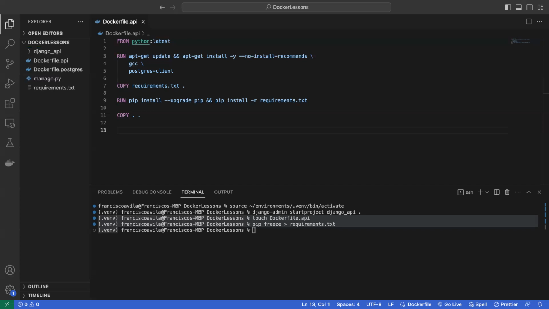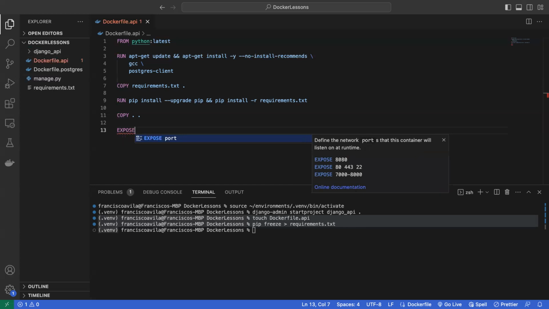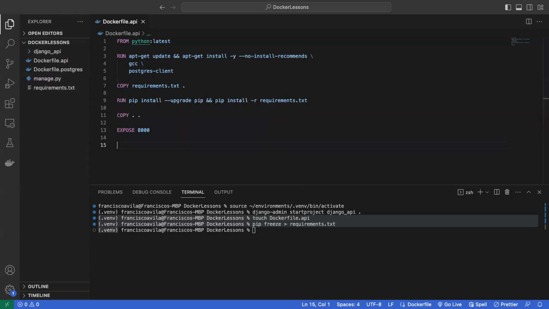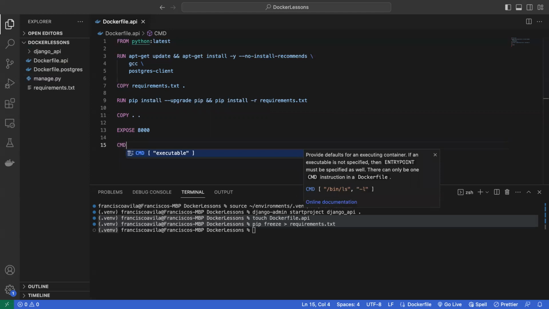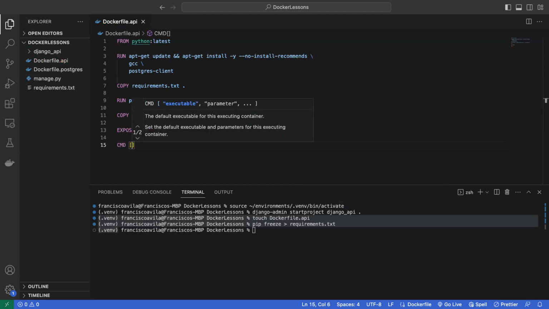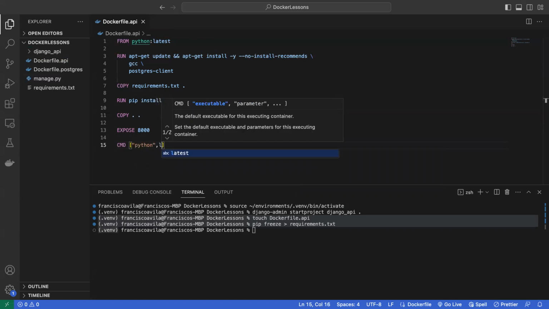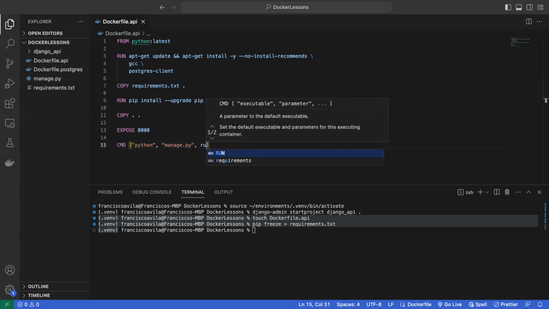All right, so now the very last thing would be to expose a port so that I can actually see my Django project. And in this case, the port that I want to expose would be 8000. All right, and now let's go ahead and run a command here. And actually, before, let's run this command first. So we're going to say Python manage.py runserver.